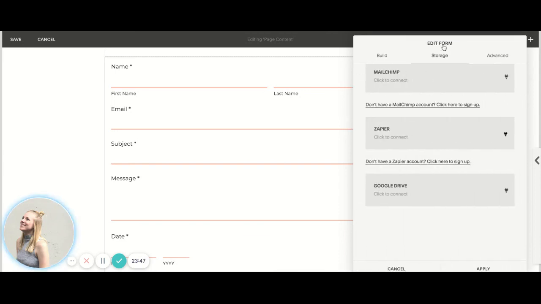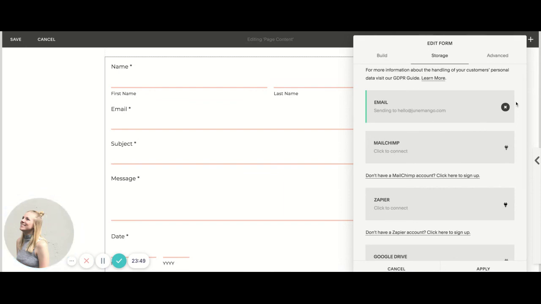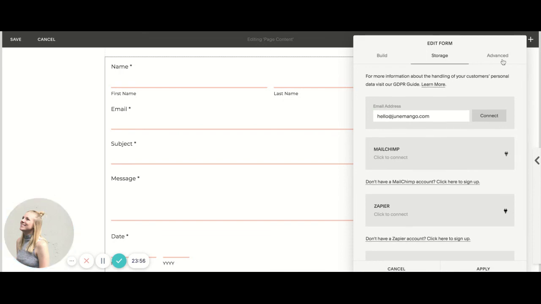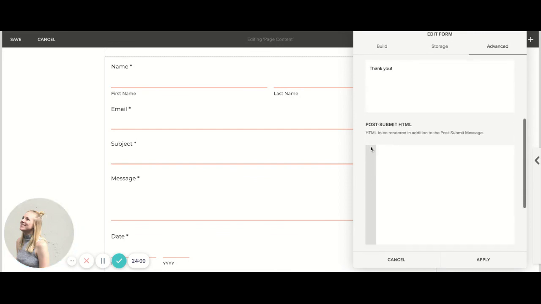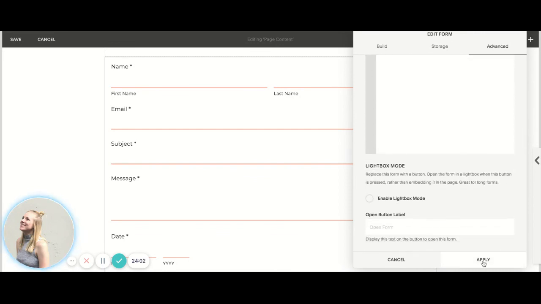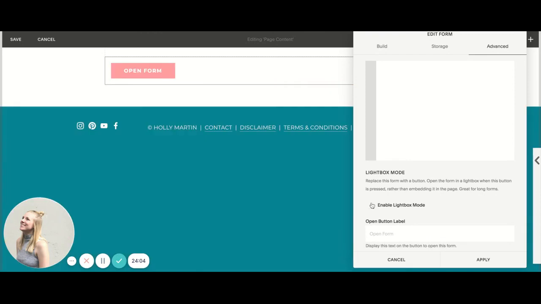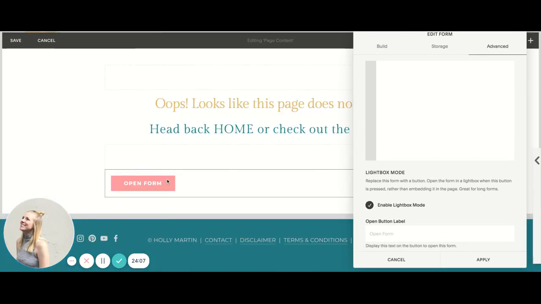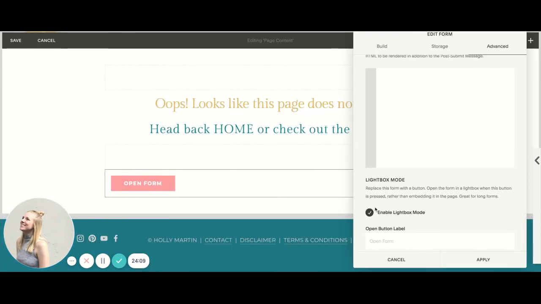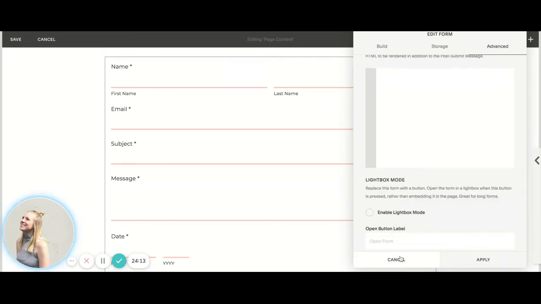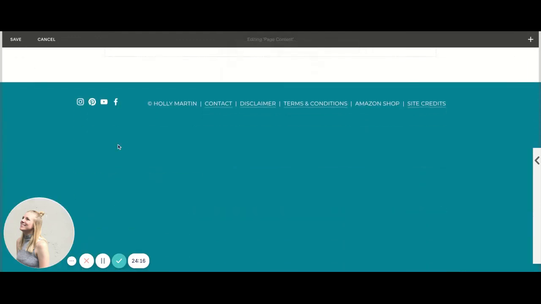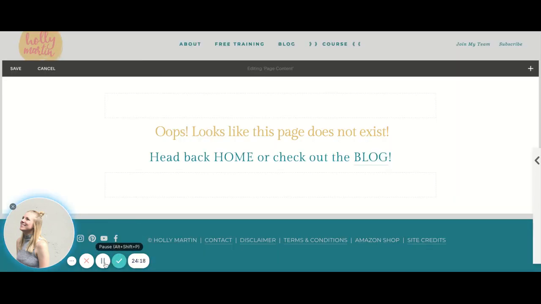Okay, and then the storage area to make sure that it's sending it to the right place. So, you'd make sure that it's sending to your email address or connecting to your MailChimp account, etc. And then if you wanted to change like the button label, you can do that here as well. That's pretty much it on forms. There's a couple things you can do. If you make it lightbox mode, for example, it just makes it a button, which is kind of cool, but most of the time you'll probably keep it as a form. Okay, no storage, that's okay, don't need it. And I think that leaves us in a good spot.